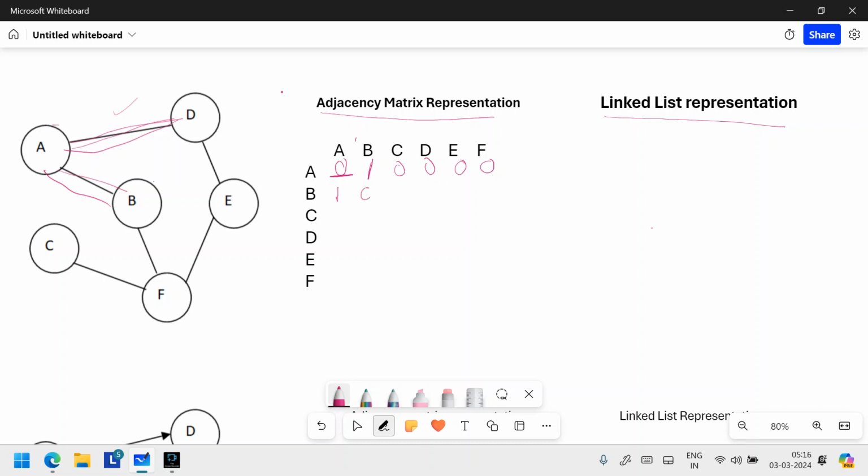B to B, 0. B to C, no edge, so 0. B to D, no. B to E, no. B to F, 1. C to A, 0. C to B, 0. C to C, 0. C to D, 0. C to E, 0. C to F, 1. Like this, you go on filling the entire matrix.